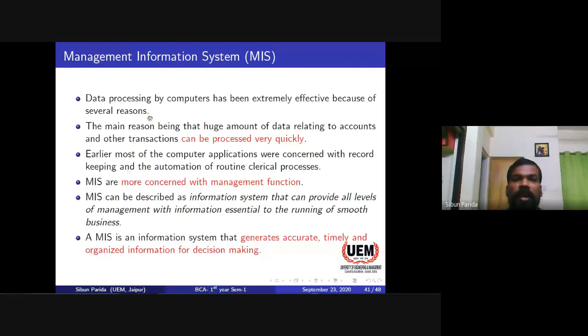Earlier, most of the computer applications were concerned with record keeping and the automation of routine clerical processes. As I discussed, from this table to the next table, we have to transfer the files. Previously, a person had to be appointed who took this information from one bench to the next bench. Now, what happens today? We are sending it by means of mail. So MIS is more concerned with management functions. It's not a clerical job, it's a managerial job.